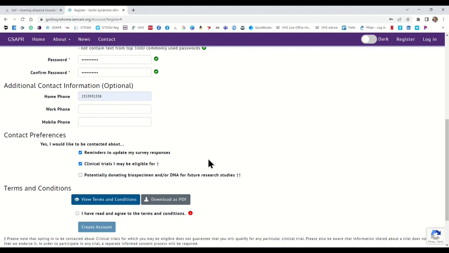This is a button, talks about clinical trials. That's one of the main purposes of the registry, is to have patients be contacted to participate in any potential clinical trials. We do not share your information with the principal investigators. They contact us and then we de-identify you, or we send you the information, and it's up to you if you want to participate or not. And then finally, there's a third click about donating a potential biospecimen for any type of research involving DNA.